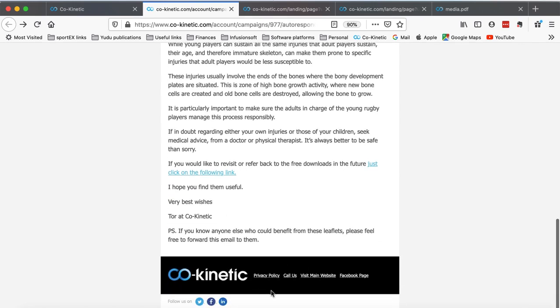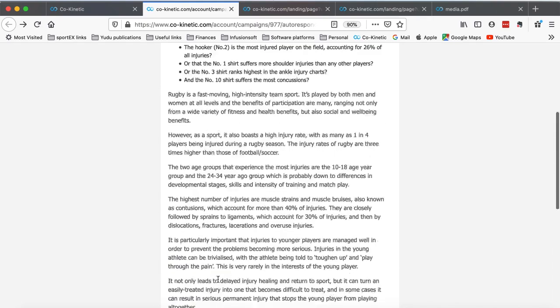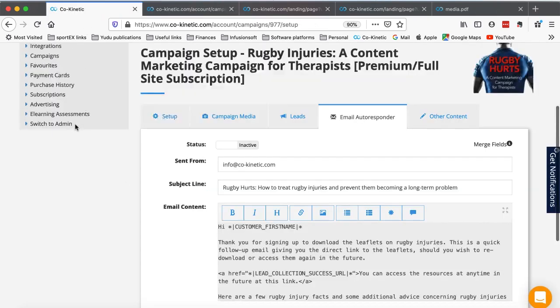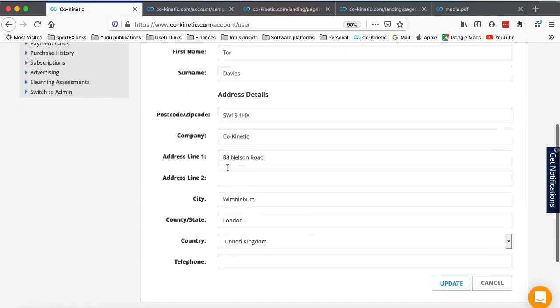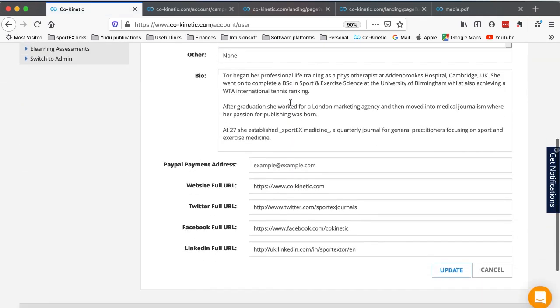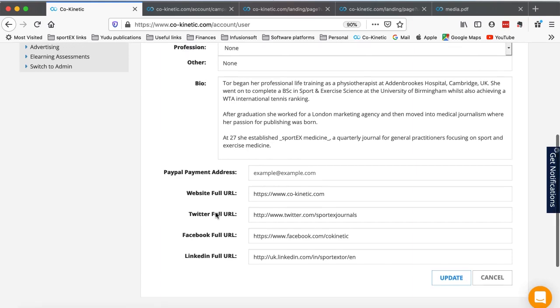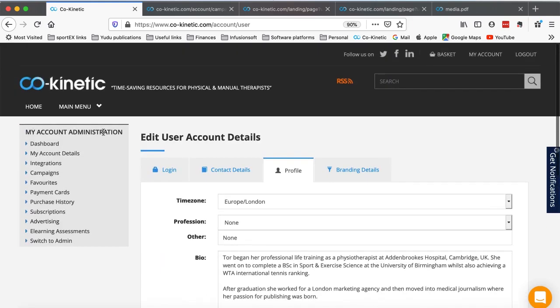And down here you have that footer that I was talking about with the branding details. So this is where your privacy policy, call us, visit main website, any custom links would come from. And these are your social media links, so please make sure those are updated. I believe those are possibly in the My Account. Let me just quickly have a look. I think these might be under the... no, they're not under the contact, they're under the profile. That's where those links are for the Twitter, Facebook, LinkedIn. So just make sure those are updated as well.